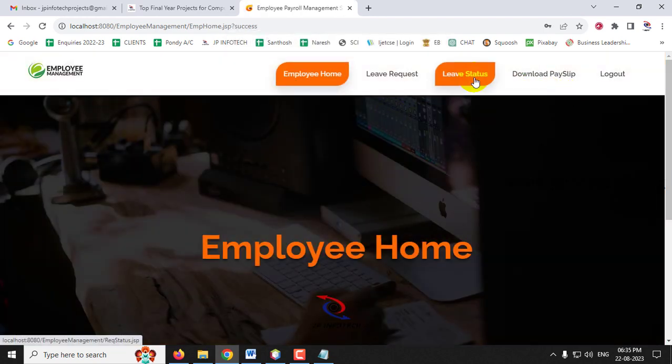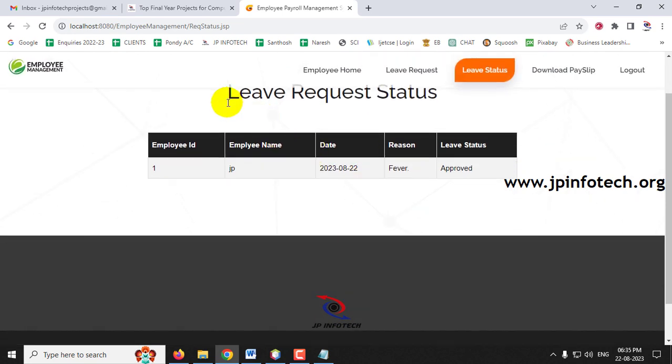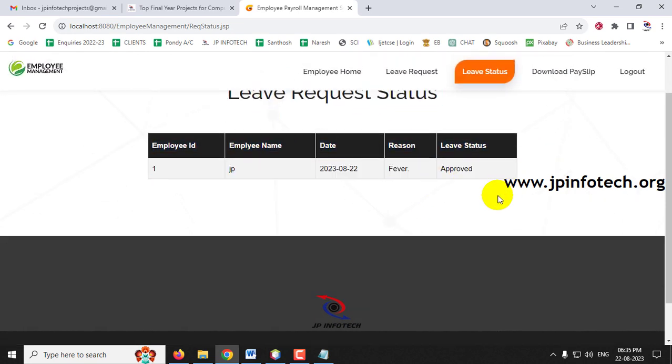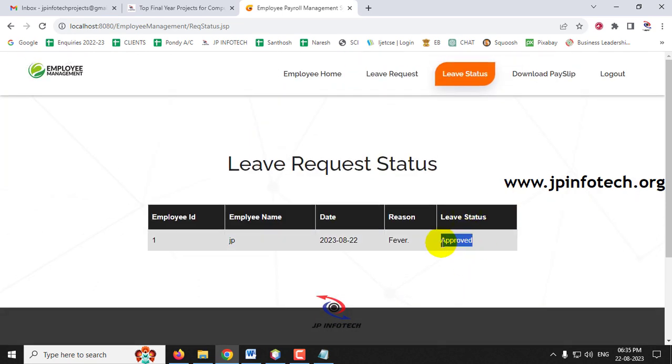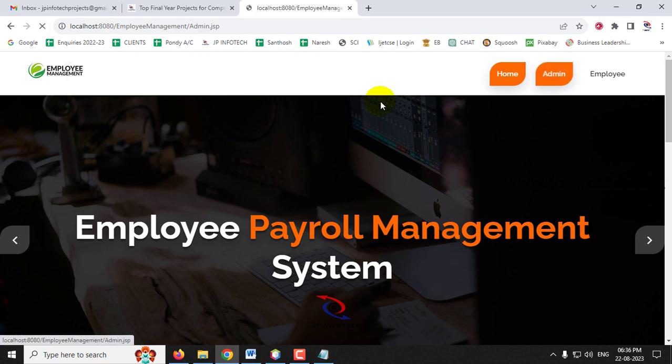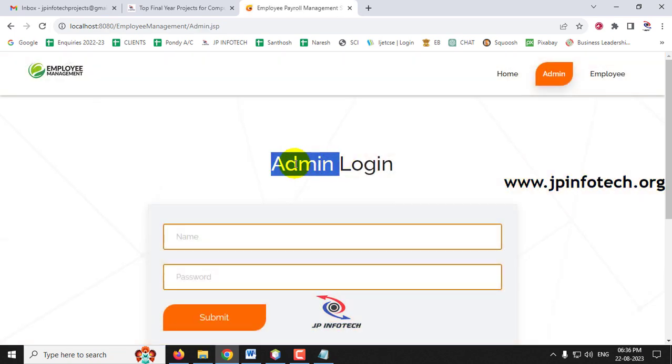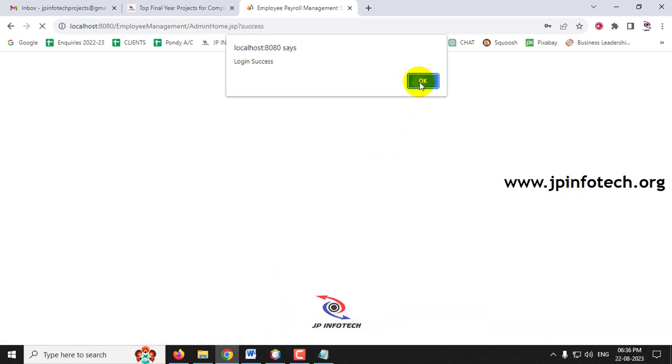Now if you go to the leave status, you can see the leave request status. Earlier it was waiting, now you can see it has been approved by the administrator, admin. Now let me log out from this part and go to the admin to do the attendance part. The leave request module we have shown you.